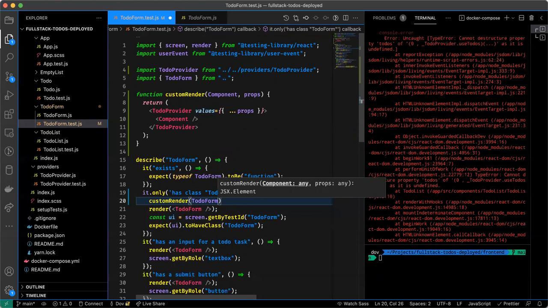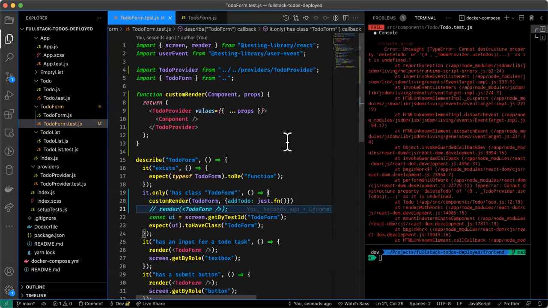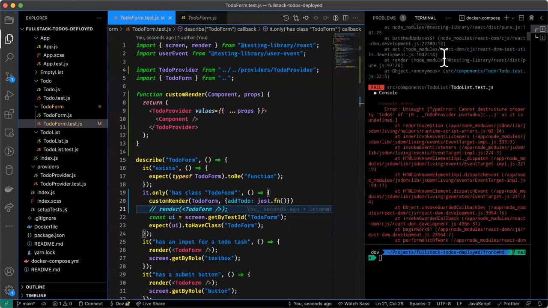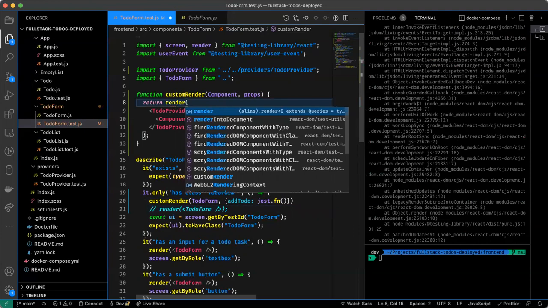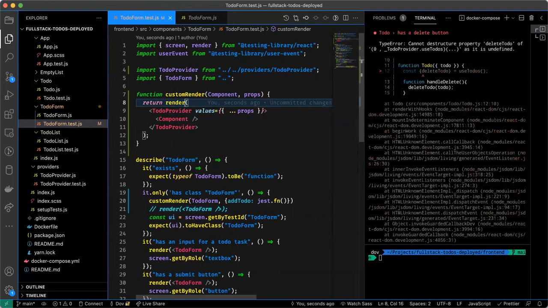So maybe I should just make one up at the top. No, that's all right. I'll just do it here. So here we're going to have add to-do is just jest.fn. And let's see, and comment out this one, of course. And still all kinds of mess. And that's because I didn't render this. Okay, maybe that was only partially because I didn't render it. What do we got now? Delete to-dos. Oh, this is something different.